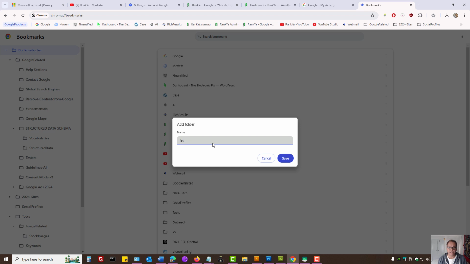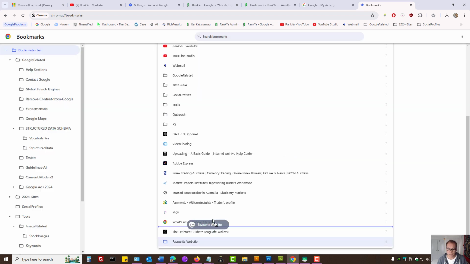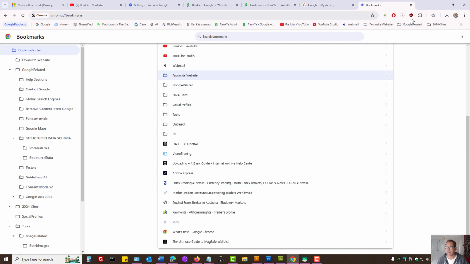Let's imagine your favorite websites. You can create a folder. You can press on the folder, move it up and down so you have it, let's say, here, or you can move it to the left, to the right, and so on.